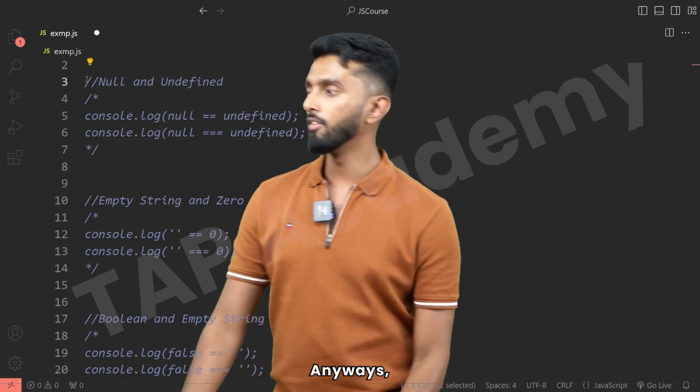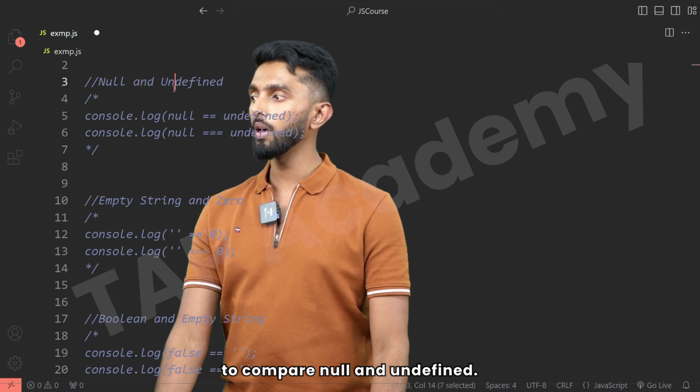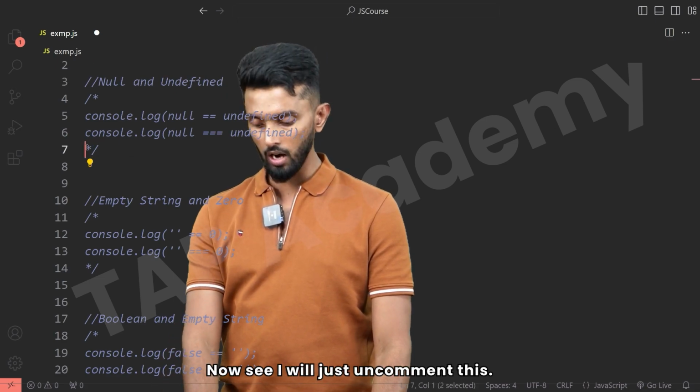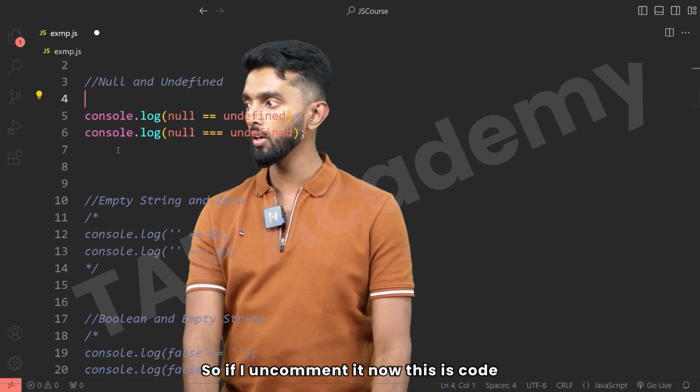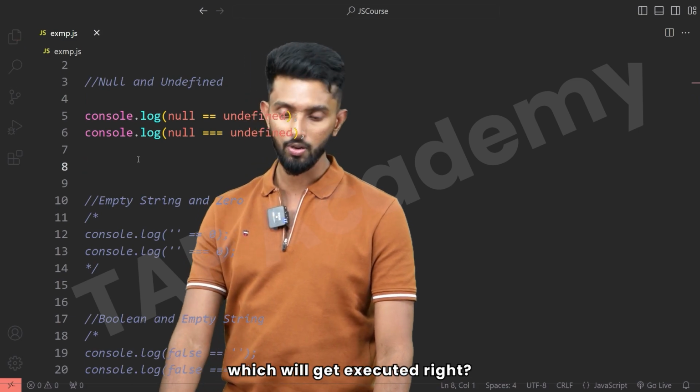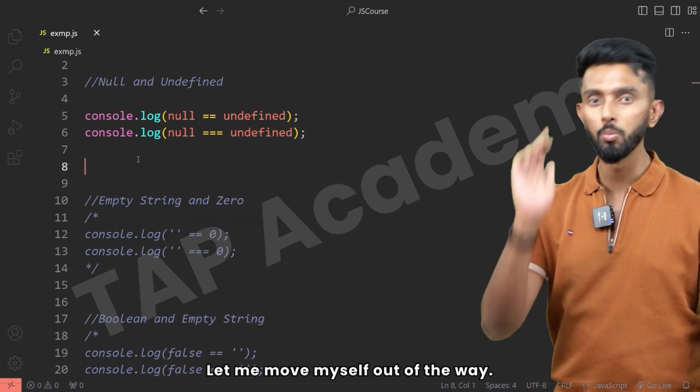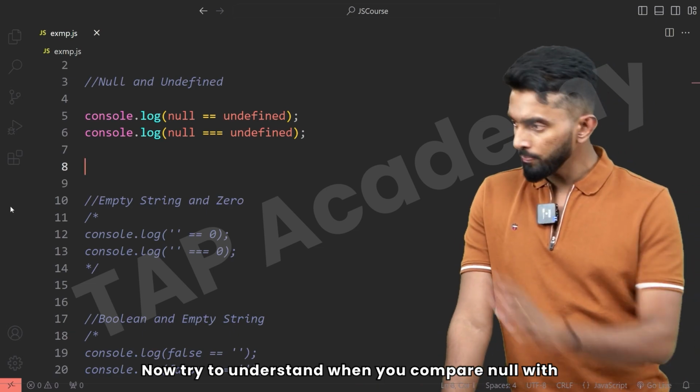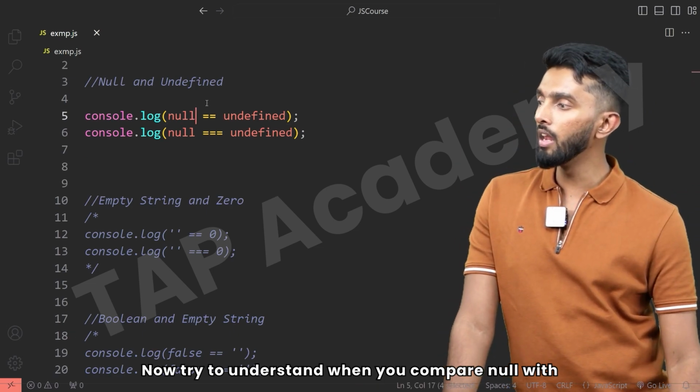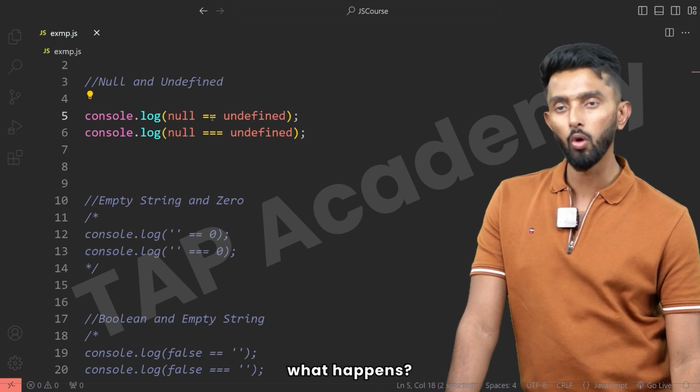All right. Anyways, now you can clearly see I'm trying to compare null and undefined. Now see, I'll just uncomment this. If I uncomment it, now this is code which will get executed, right? Okay, awesome. Let me move myself out of the way. Now try to understand. When you compare null with undefined using equality, what happens?